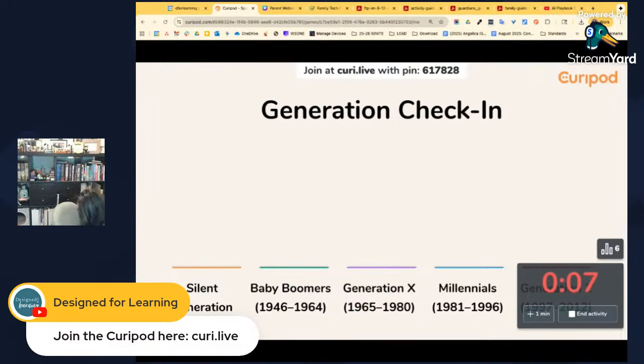I try to fix my chair. Nope, not gonna work.